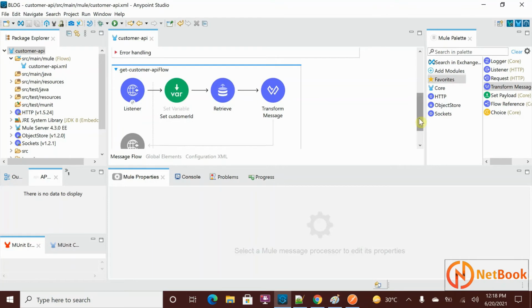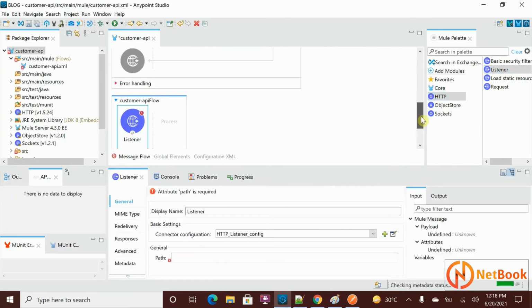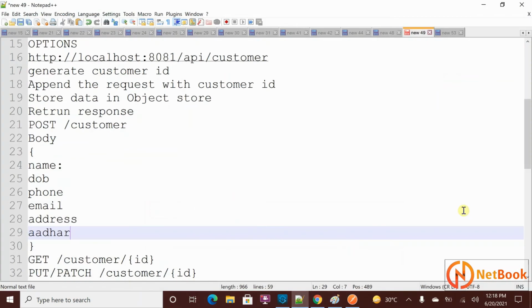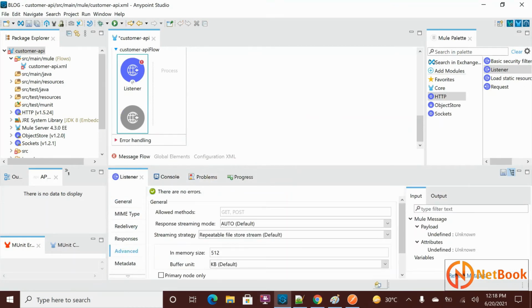Now I want to update the data, right? So I can use a similar flow again over here, and my path is, if you see what I have explained for the put method, this is my path. I'm going to give the path as this one. Under advanced, only the put method should be allowed.